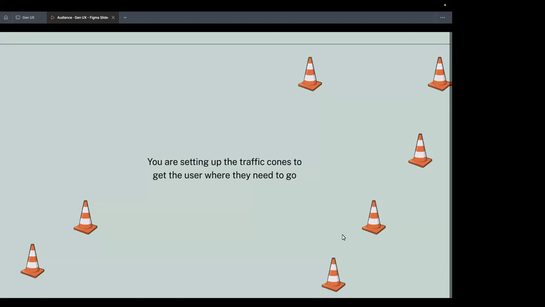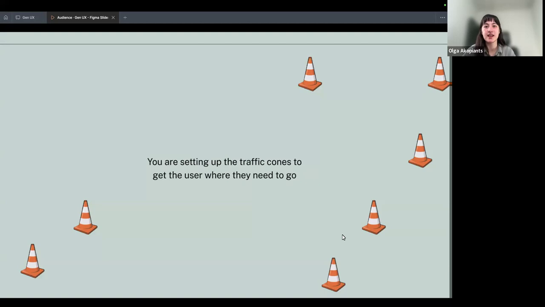Whenever you're about to delete an important file, there's a pop-up that says, "Are you sure you want to delete it?" Yeah.